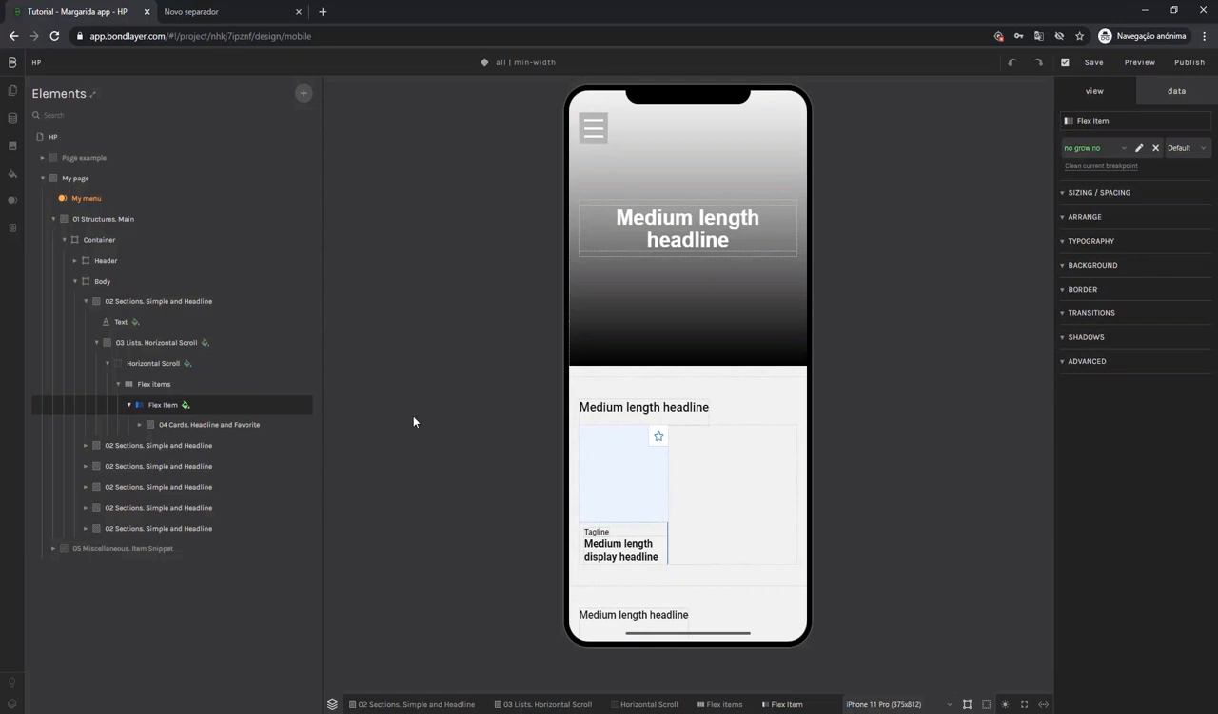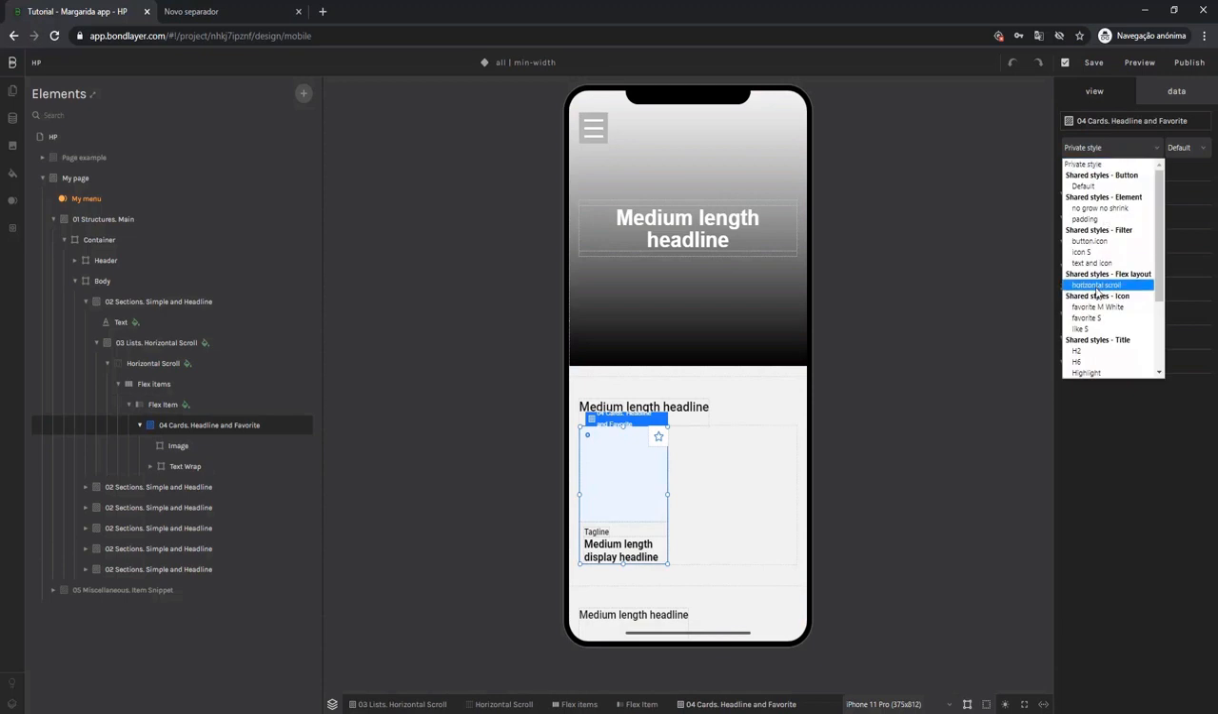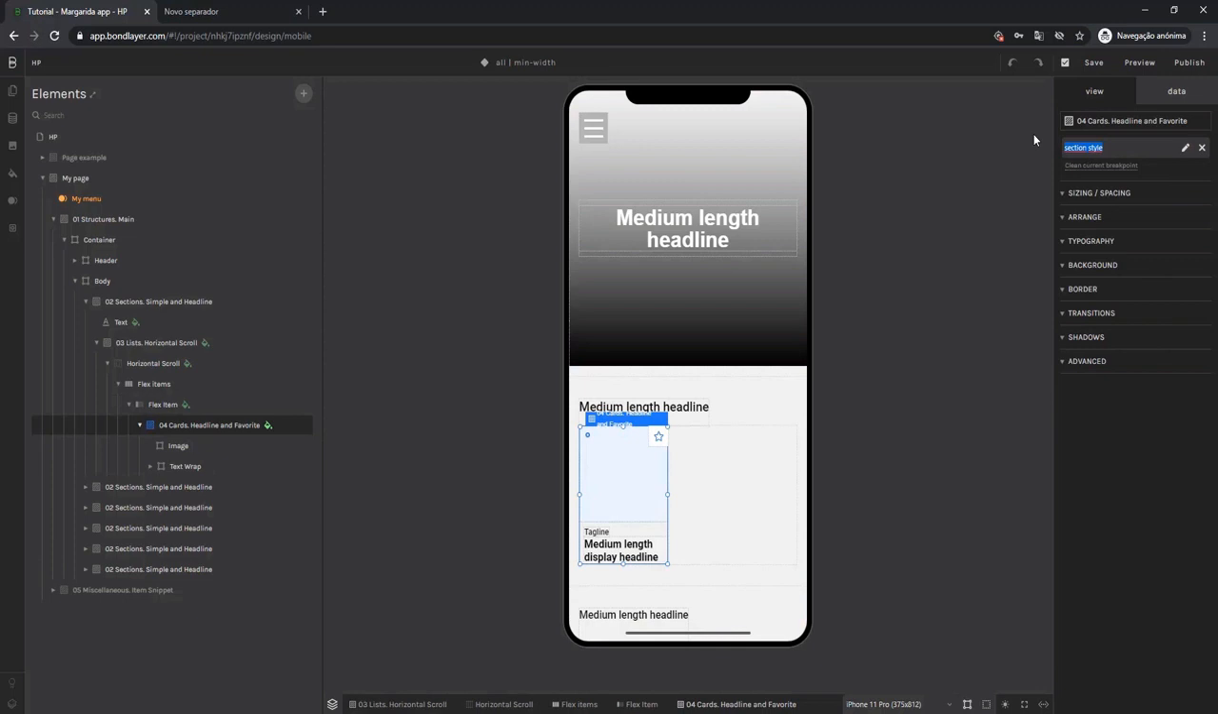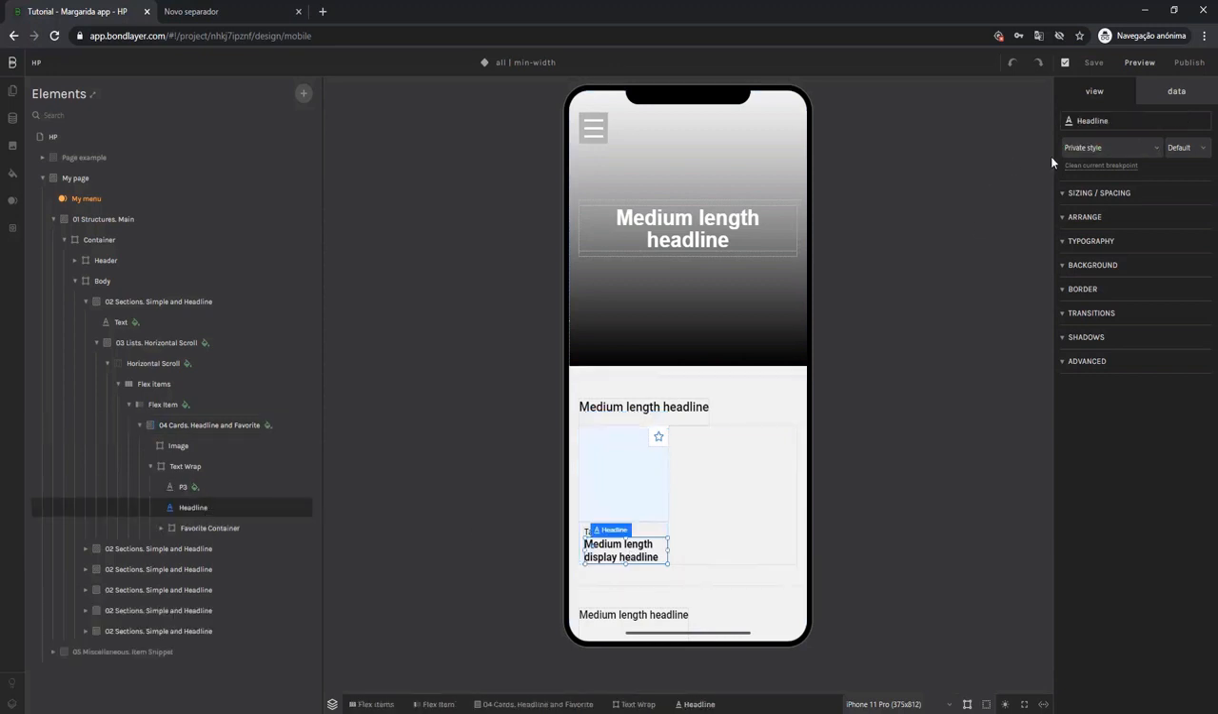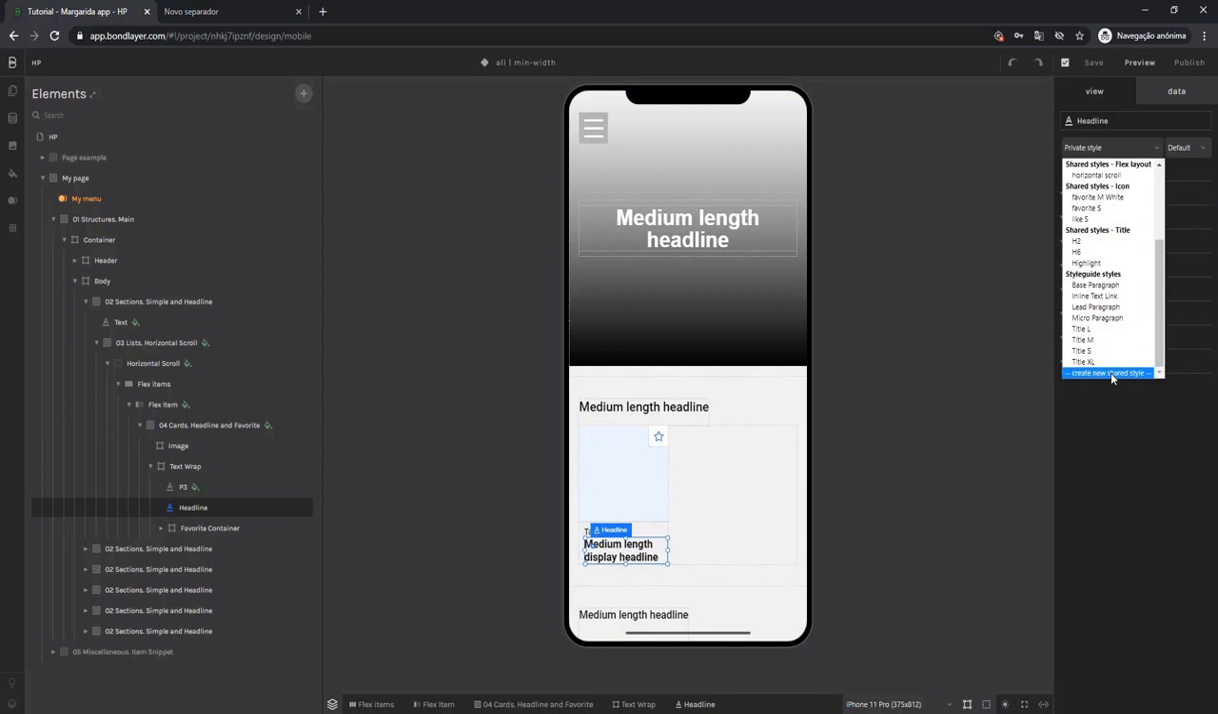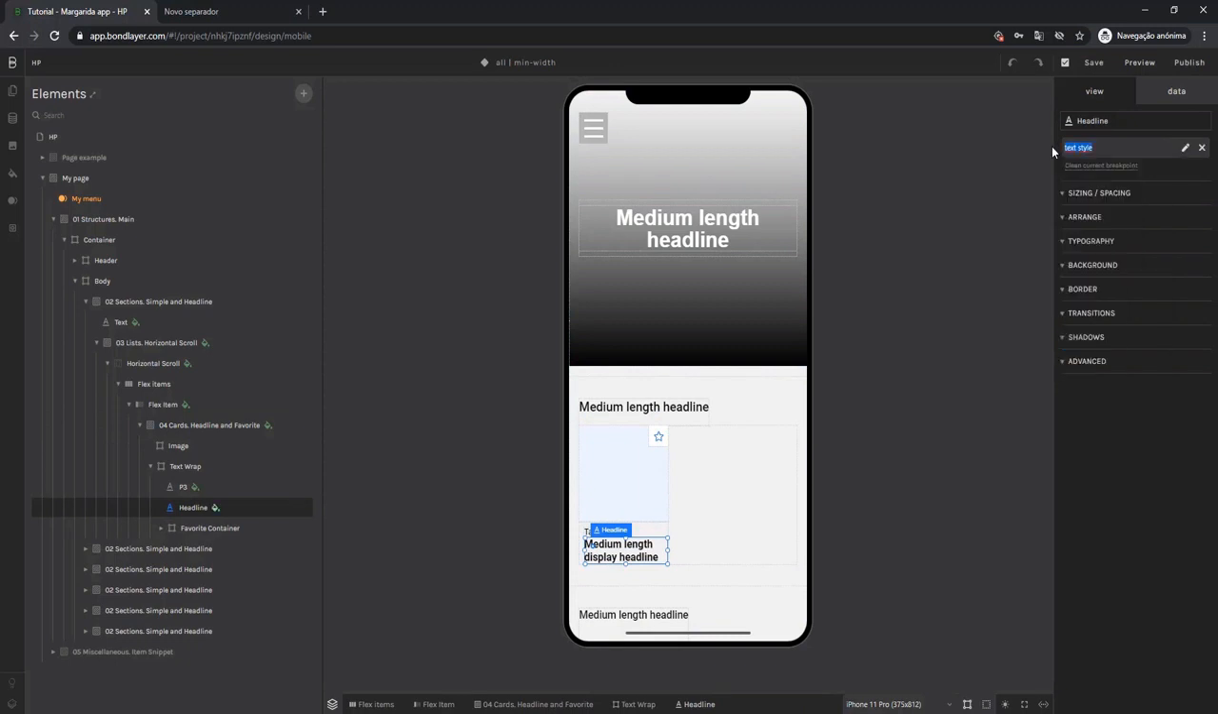Let's select this Cards Headline and Favorite element and go to the same panel and select Create New Shared Style. I'm going to place this style in the separator element as well. Element.related. Okay, this has now been created. I'm going to select this text element, this headline, and I'm going to come to the same panel. I'm going to click Create New Shared Style. I'm going to call this title.h3. This has now been created.